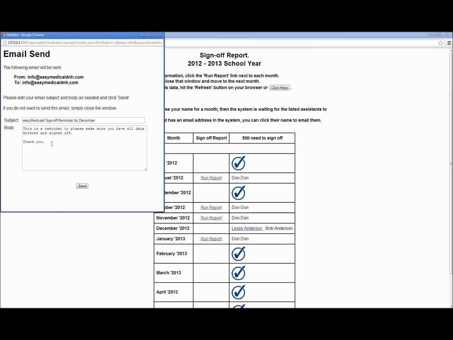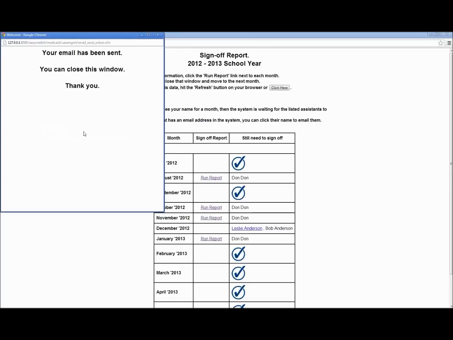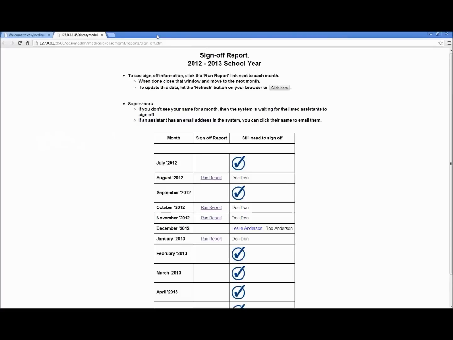The subject and body have been pre-filled with a standard email, but feel free to edit it any way you like. When completed, click the Send button. You will be asked to confirm that you wish to send the email. To do so, click OK, and that email has now been sent. You can simply close the window.